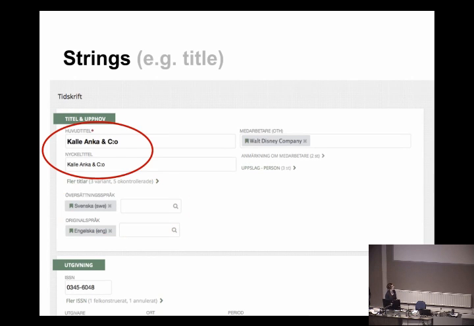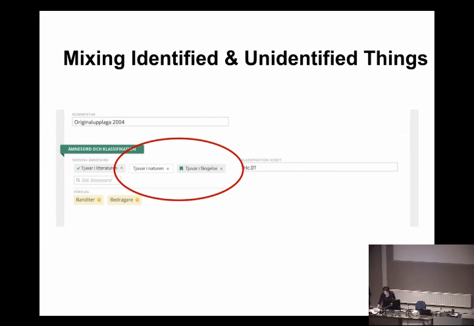This is how a regular string looks, just like plain text. And if there is a thing that's not identified, it looks white and it has a dashed line to make it look like it's not as pure or true as an identified thing. So that could, for instance, be geographical subject headings.